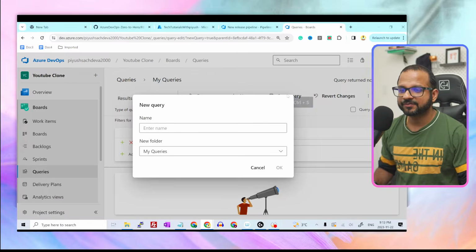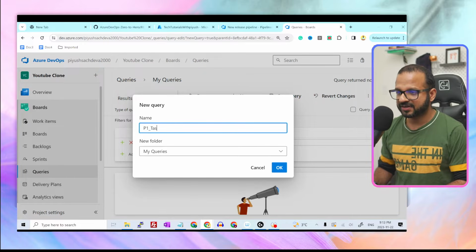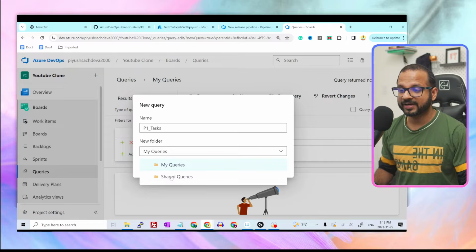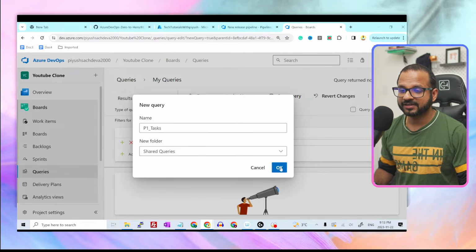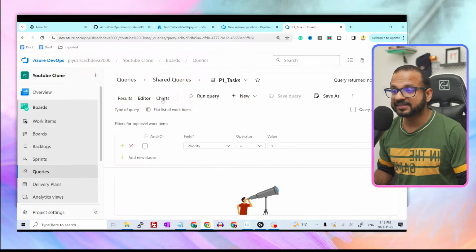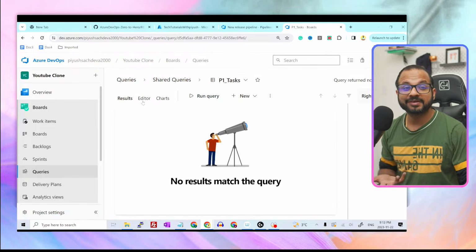And then save queries, and let's give it a name, P1 tasks. Let's call it that. And make sure you save it in shared query so that it has access to it. Click OK. Okay, and let's see if it is showing any results. If you go to chart or result, there is nothing because we don't have any P1 work item.